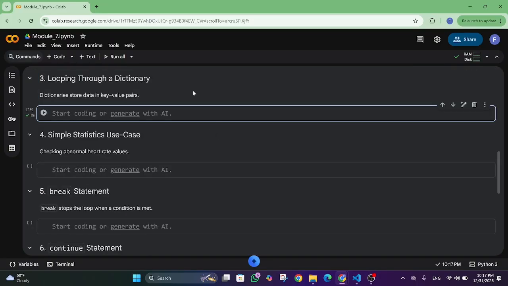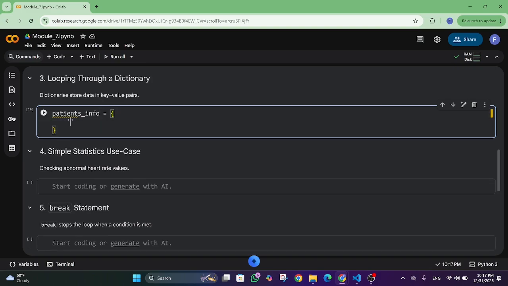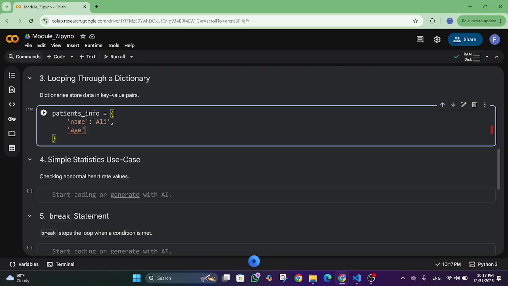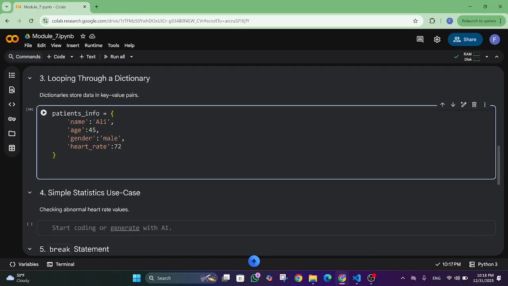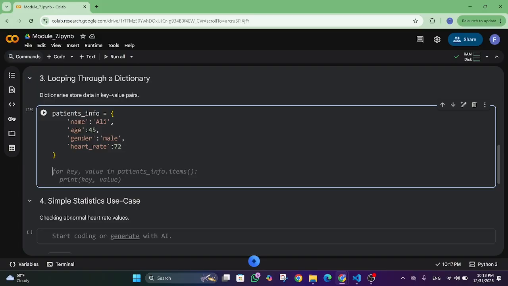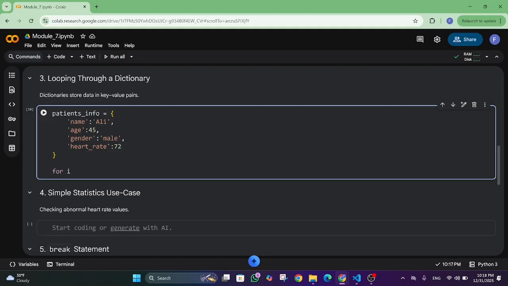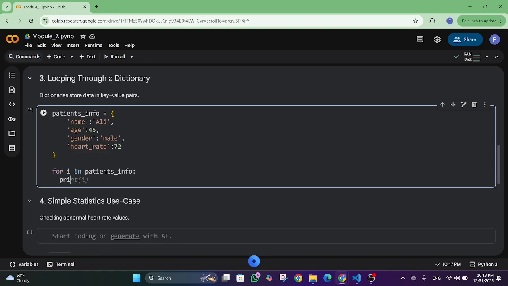So the third topic is looping through a dictionary. Let's make a dictionary first. For example, we have a dictionary patient information, and it stores the name of the patient, the age of the patient, his gender, and his heart rate. Now if you want to iterate or extract all the keys and all the values from this dictionary, we have to write the logic like this: for i in patient information, print i.